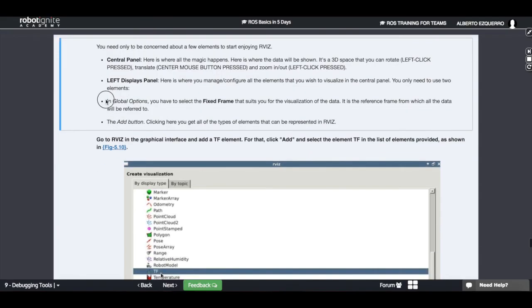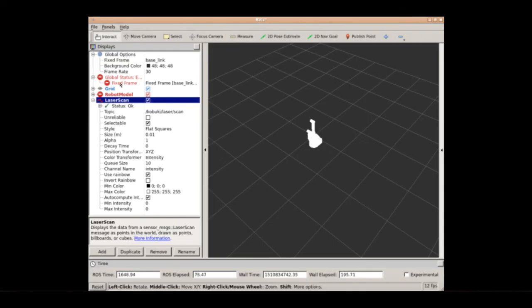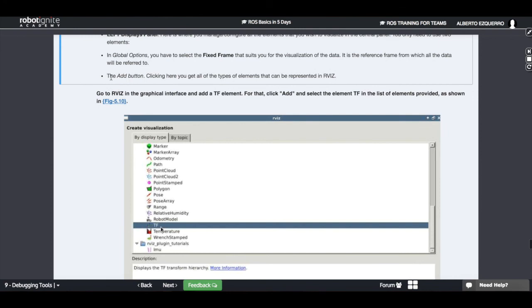Then, in the global options, you have to select the fixed frame that suits you for the visualization of the data. This fixed frame is the reference frame from which all the data will be referred to. It is here, in the global options, the fixed frame. Then, the add button will allow you to add new elements to visualize.